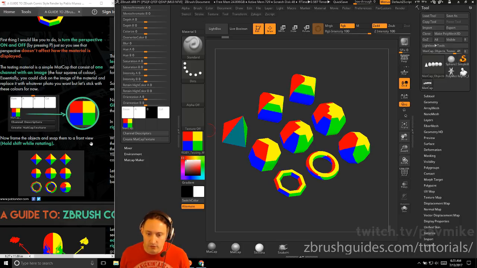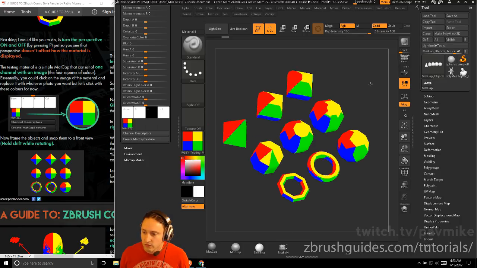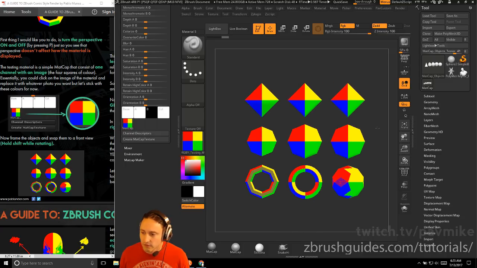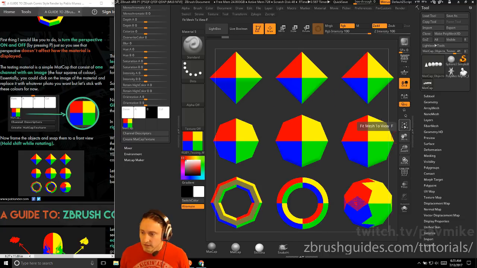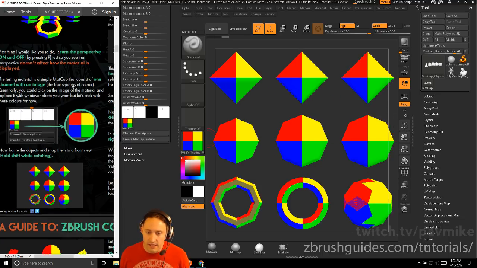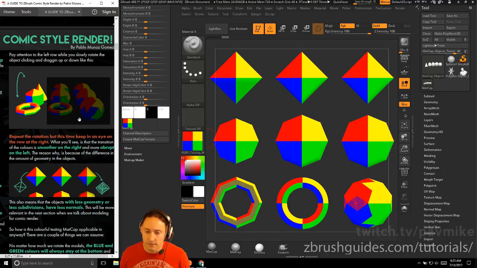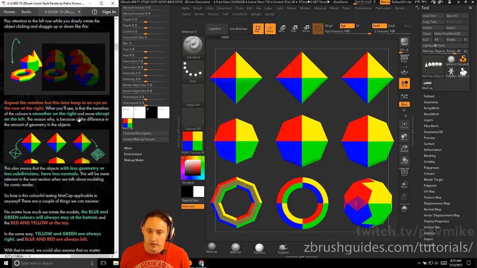Now frame the objects and snap them to the front view. So as you're rotating, hold down Shift, and that'll snap them to the front view here, and then you can either hit this frame button over here or hit F to frame those, and that'll put those right smack dab in the center and make them fill up the canvas as we're working. Okay, so he's going to say pay attention to the left row while you slowly rotate the object, clicking and dragging up and down like this.